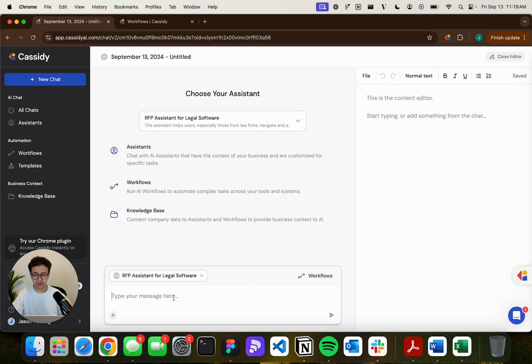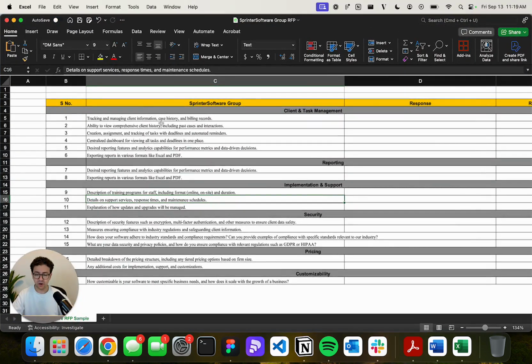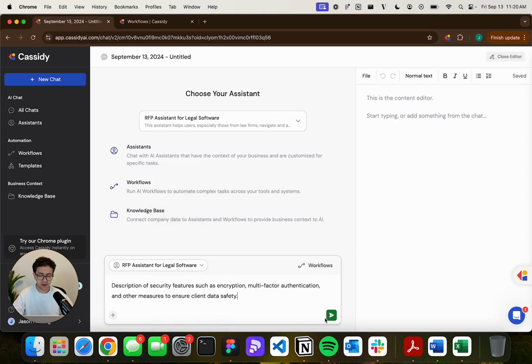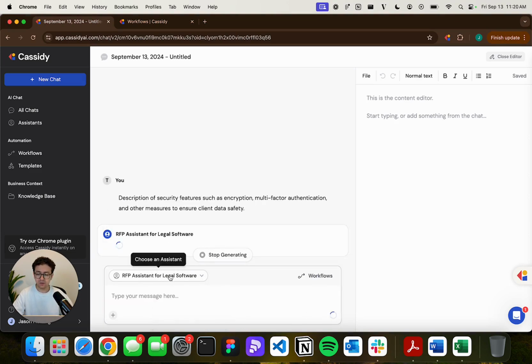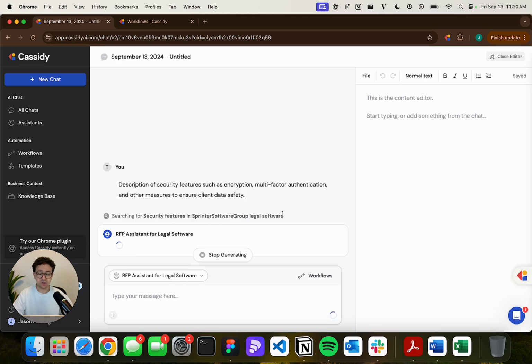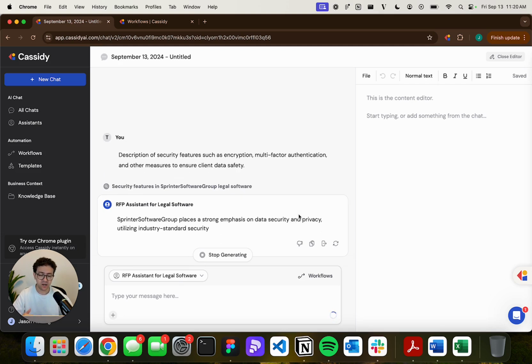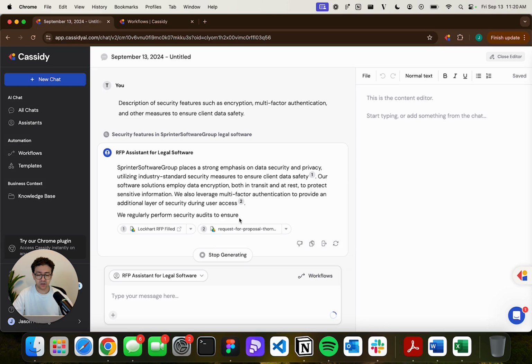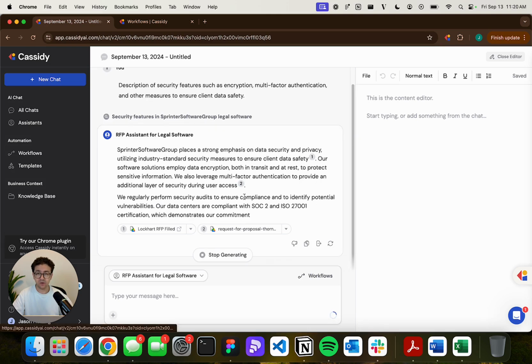So here, I'm going to ask it a question from one of our RFPs. Let's go with this one here, description of security features. I will paste that in, and now I can hit send. So we're using our RFP assistant. It's going to search our knowledge base. So that means our general knowledge collection, as well as our RFP collection. And you can see here that it's answering and it's citing its sources.